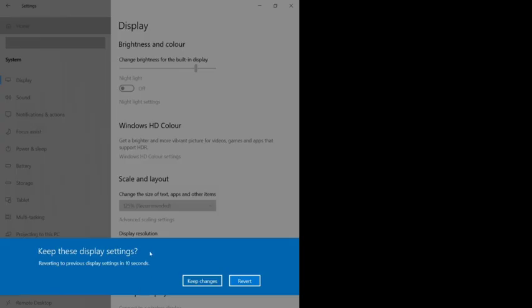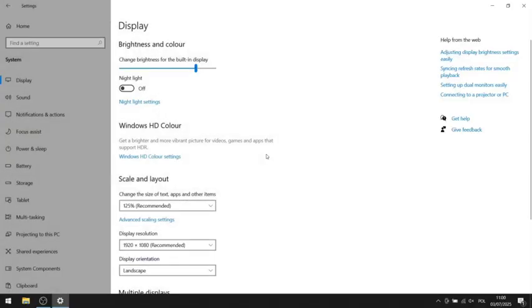If you would like to save the change, you need to select keep changes, but if you would like to revert, you need to click revert or wait some seconds.